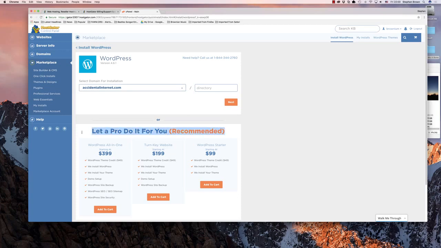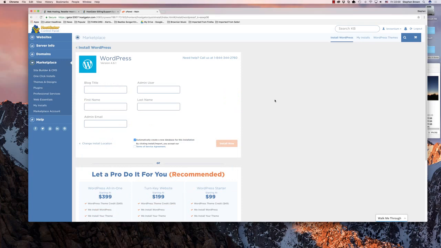Note down here that it says let a pro do this for you. You can spend anywhere from $100 to $400 having them do what we're about to do right now. Yes, they'll do some additional things for you. You can always hire a developer later on for further management of your site, but we're going to install it all by ourselves. So you've selected your domain. You're going to select next.